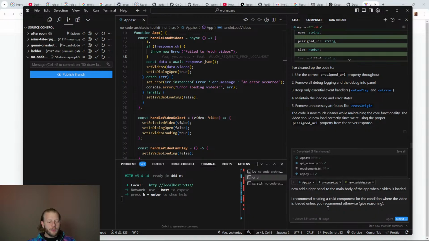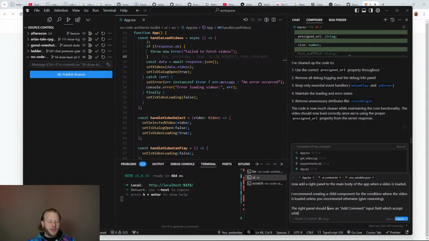We're using Claude 3.5 Sonnet in agent mode here. I could pause here, but I want to give it the additional context of what we're doing. The right panel should have an add comment input field, which accepts arbitrary text. And I'll even specify input text area, so we'll use a text area instead of a text input field.